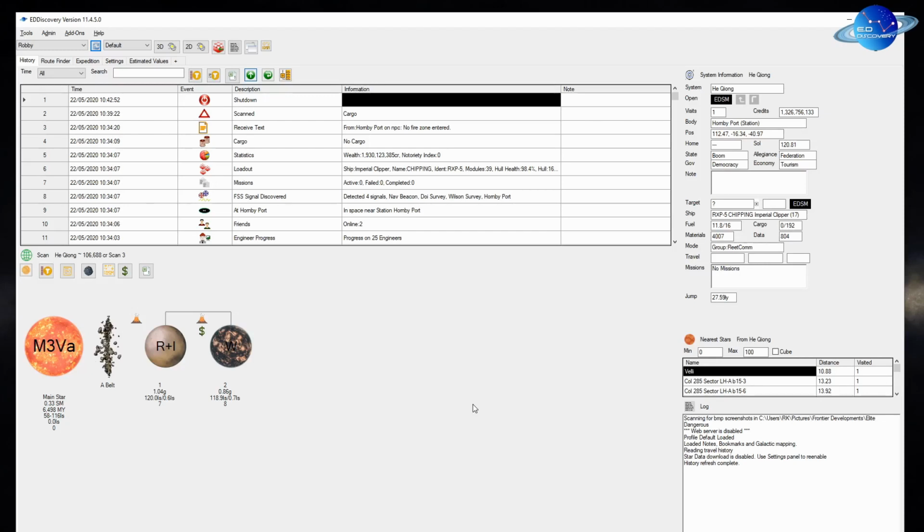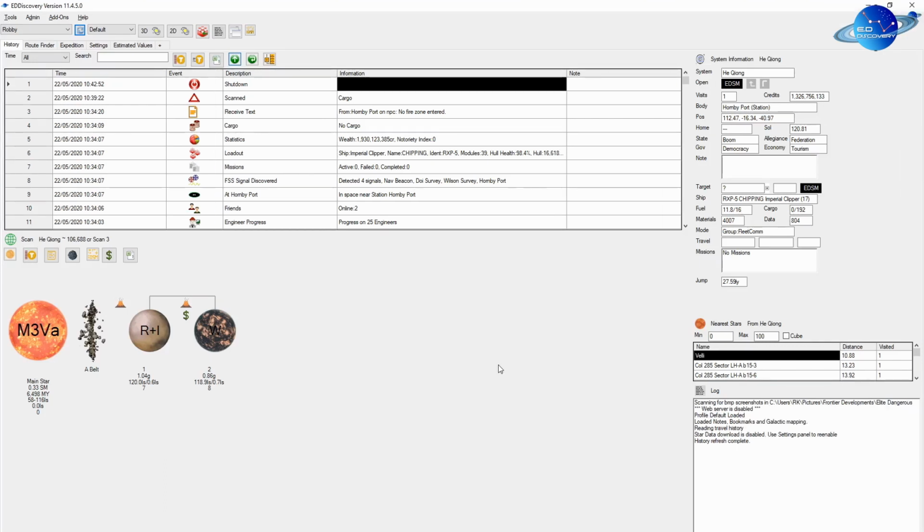In this video, we're going to cover the user interface of EDDiscovery, how it works with panels and tabs and pop-out windows, and how to theme it. So let's start by theming the program. What we mean by theming is changing the colors and fonts to your specification.